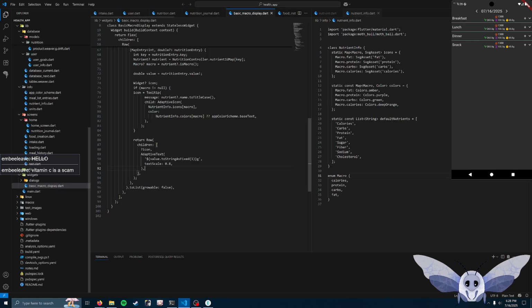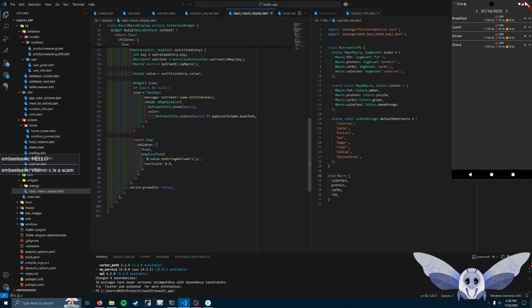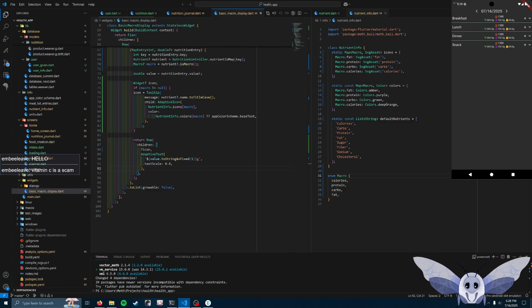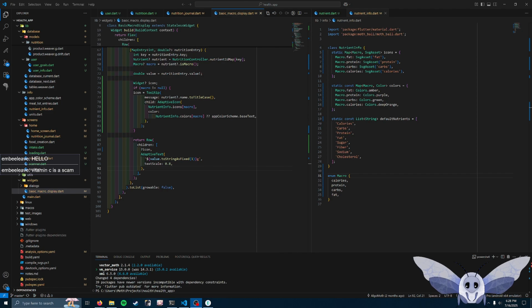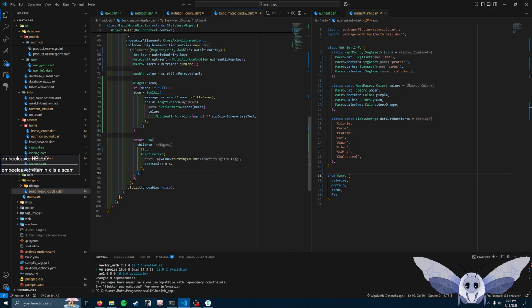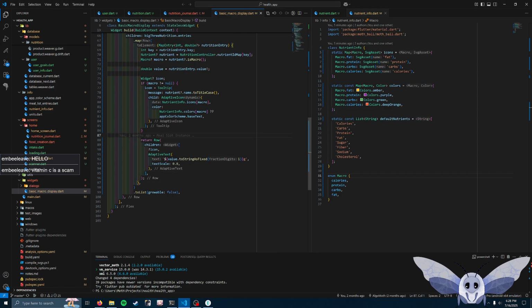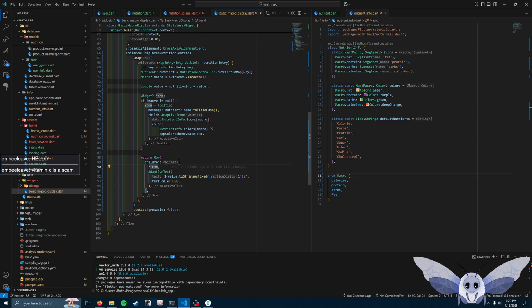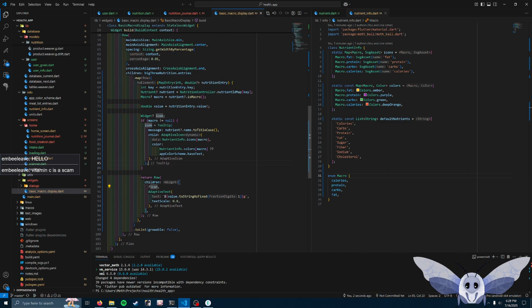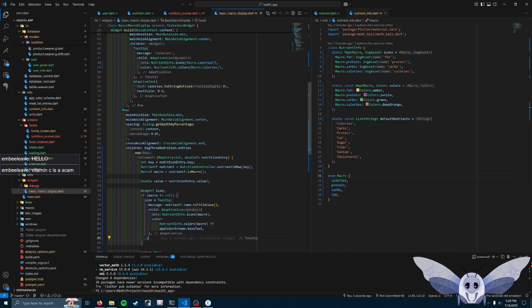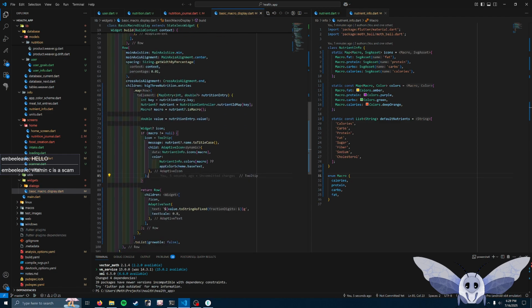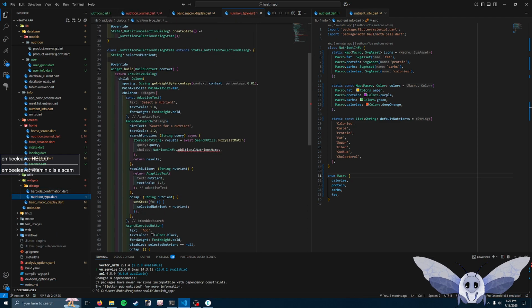Let me reload the window because it should be fine. So we won't be working in the emulator for a little bit, so let me just hide it for you guys. There we go. Now it's fine with that syntax. Great. Okay. It's one thing down.